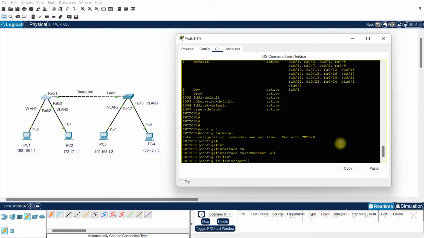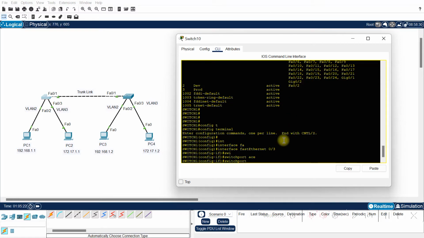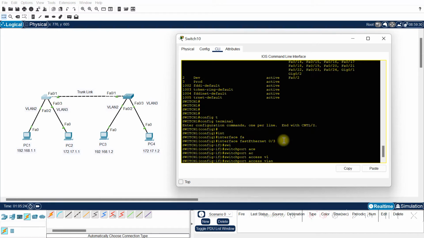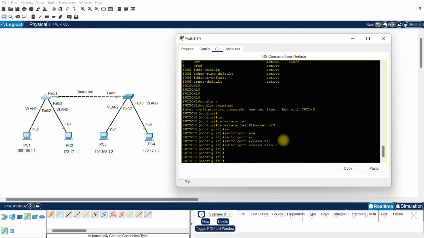I told you, right, we no need to configure separately as an access port. By default all the ports are in access mode only. So in the previous port we configured it as an access port manually. So let's verify without configuring it as an access port. Switch port access VLAN 3, enter. That's it.